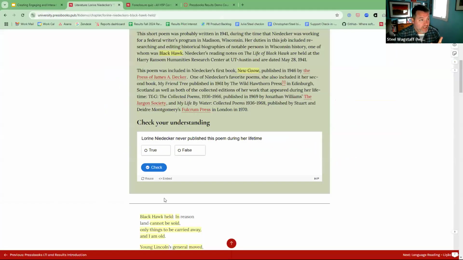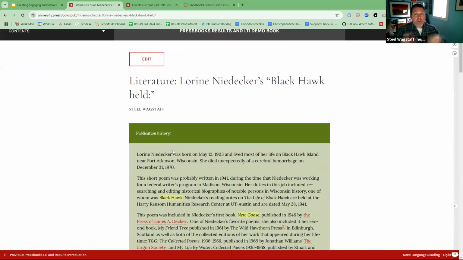I wanted to share this. Are you still seeing my screen here, John? Okay. All right, so this is an example. I'm starting with the sample book. I come from an English literature background, and one of my favorite poets is Lorraine Niedecker. So I made this as an example of the kind of teaching material I might make if I wanted to transform a passive reading assignment into something more active and interactive. This is a public chapter in a public book, so anyone on the web can go to this URL and read this content.